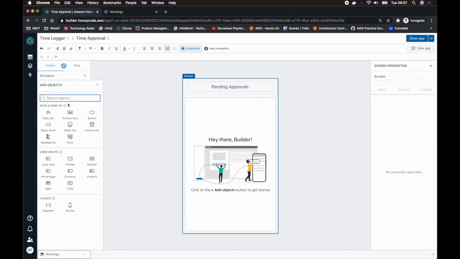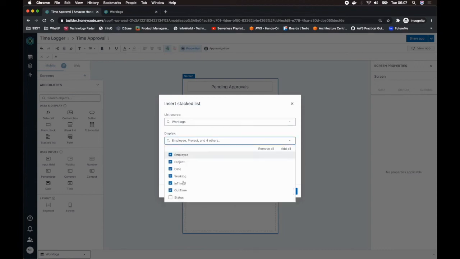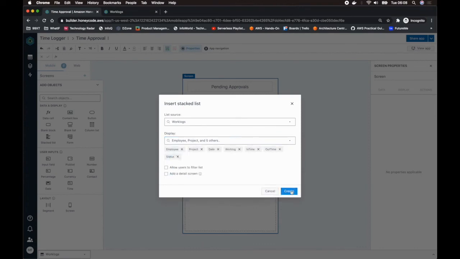Then it will give me some UI components. So in the UI components, I'm going to add a list. So let's say stacked list. I will click here. Then the source of this list is again the workload table, and these are the columns that are shown here, and I want to add the status column as well, and I will click create.